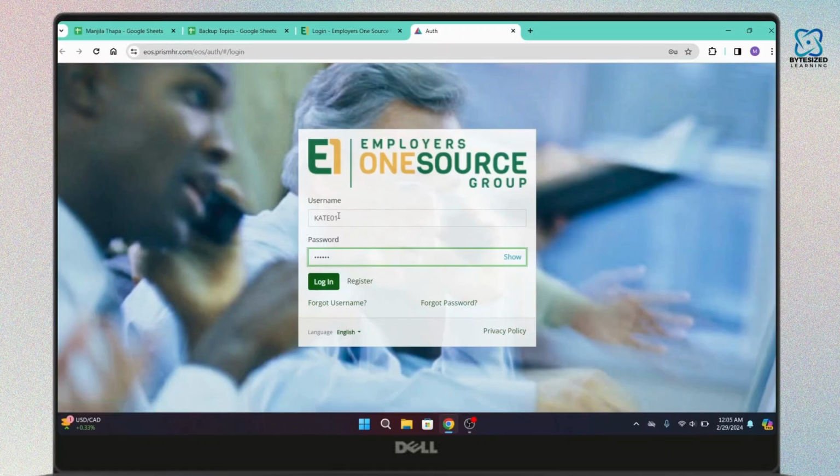Now if you are done typing in your username and password, simply click on login button, then you will be successfully logged into your account if you have entered the correct login information. And that's how you can log in into EOS or Employers One Source account.